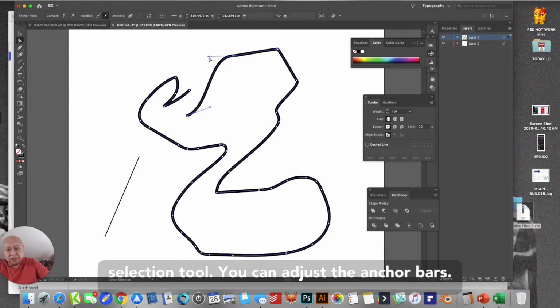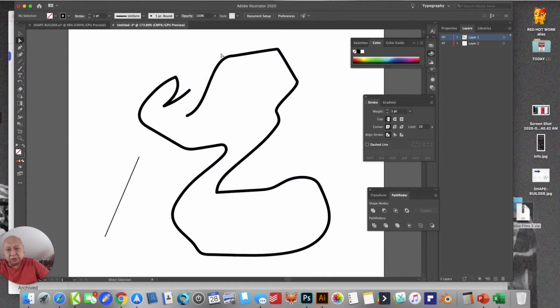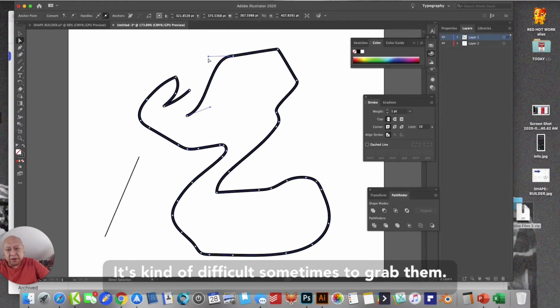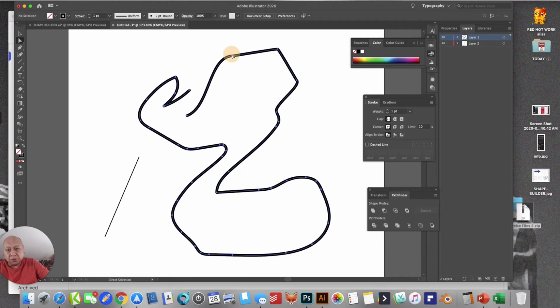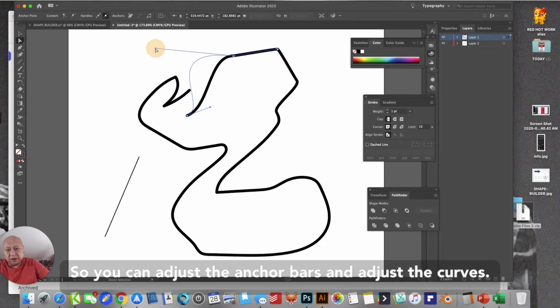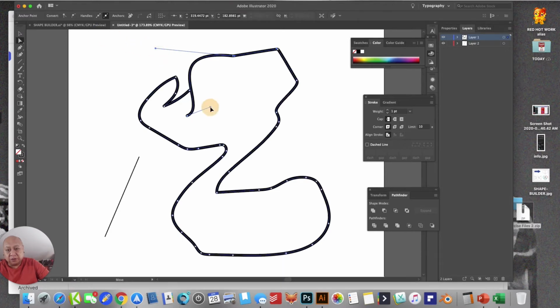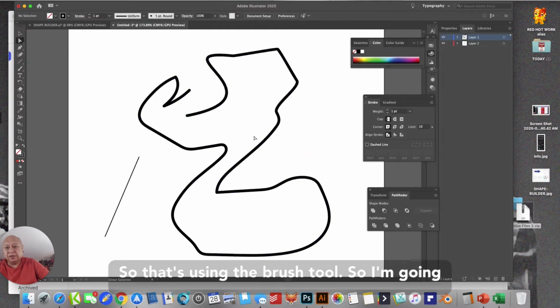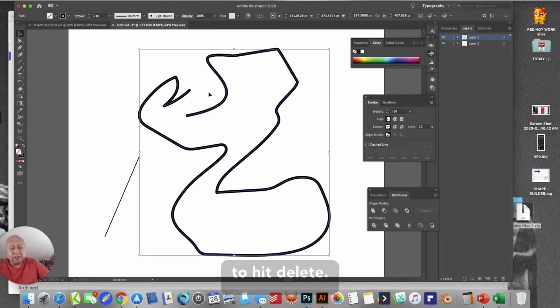You could adjust the anchor bars. It's kind of difficult sometimes to grab them. So you can adjust the anchor bars and adjust the curves. So that's using the brush tool. So I'm going to hit delete.